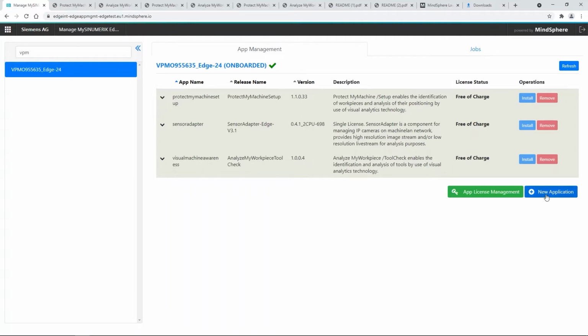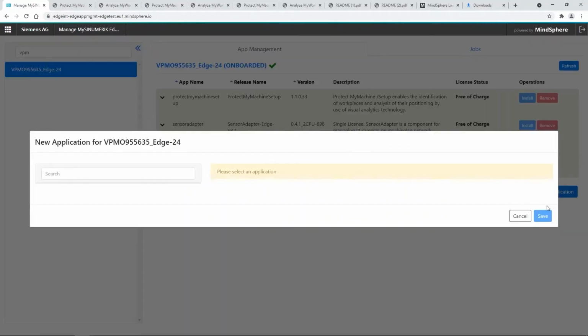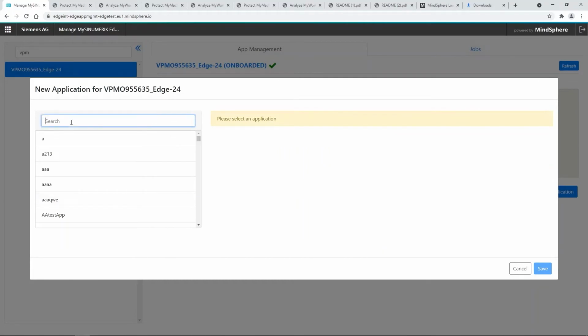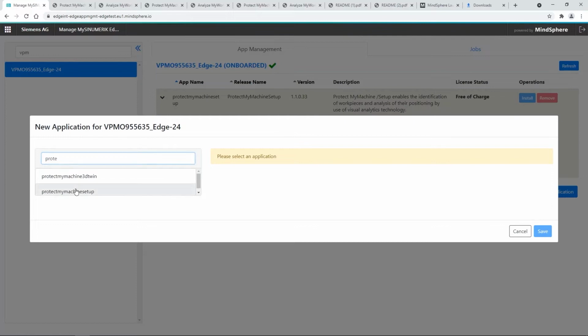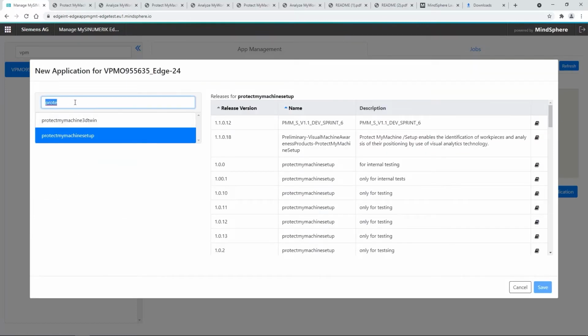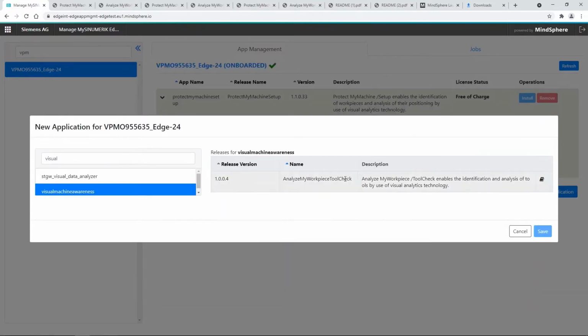You can always find the details in the documentation about which apps are required, but for example, using Visual Machine Awareness apps, you need to install Protect My Machine Setup and Analyze My Workpiece Tool Check. Always check to make sure that you're using the latest available version in your tenant. By clicking this button, New Application, we can easily navigate to see the relevant application names and versions which are available for us to download. For example, also Analyze My Workpiece Tool Check can be seen here.